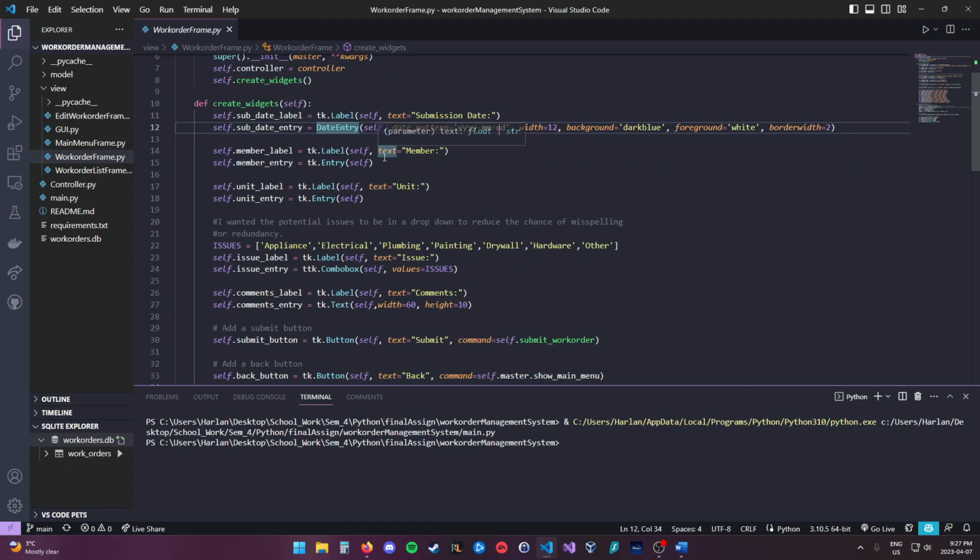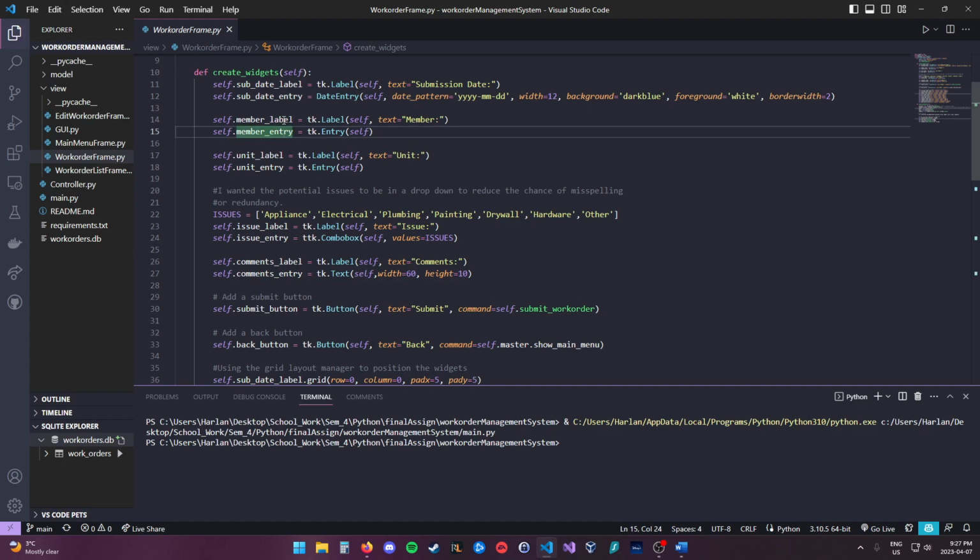The date entry returns a date time object though, which means in order for it to nicely work with my SQL database, I do have to convert it to a string, which I do later and I'll show later. But we take the date as a date time to start. Then we take the member name, we take the unit number. For simplicity, it's all strings.